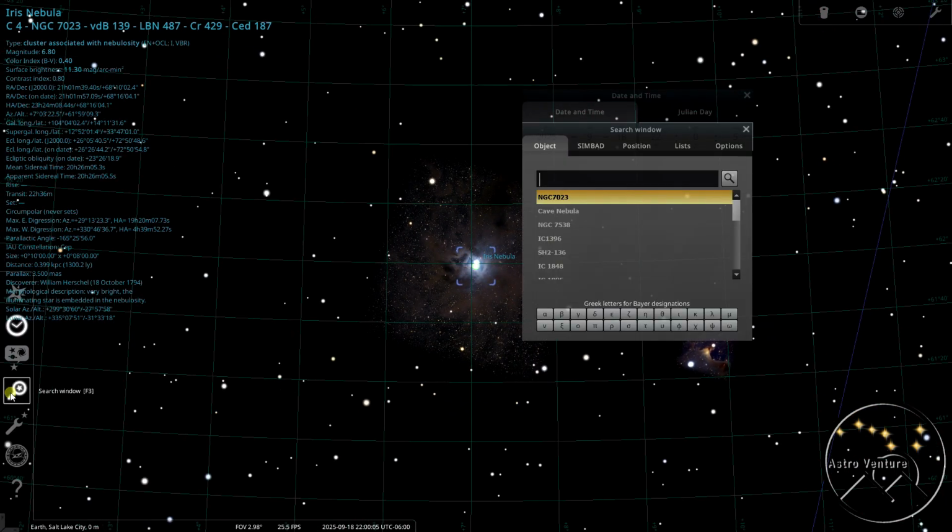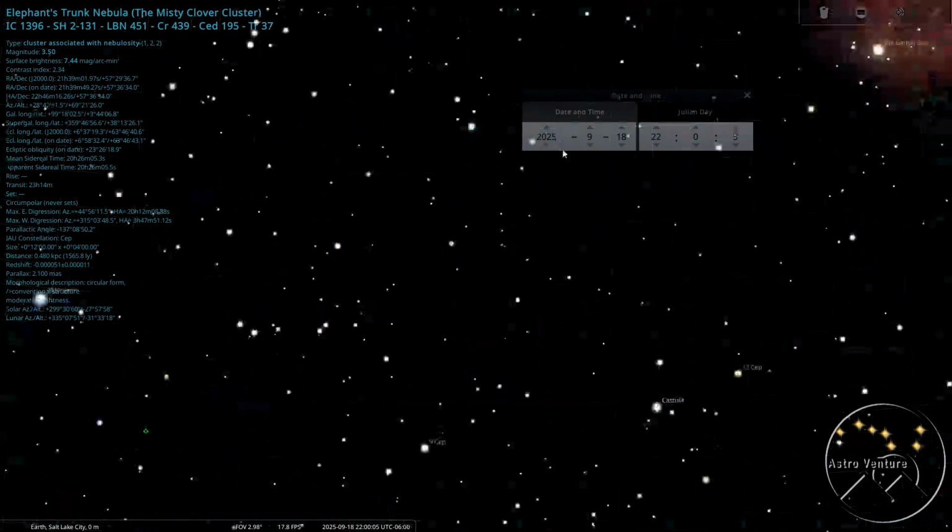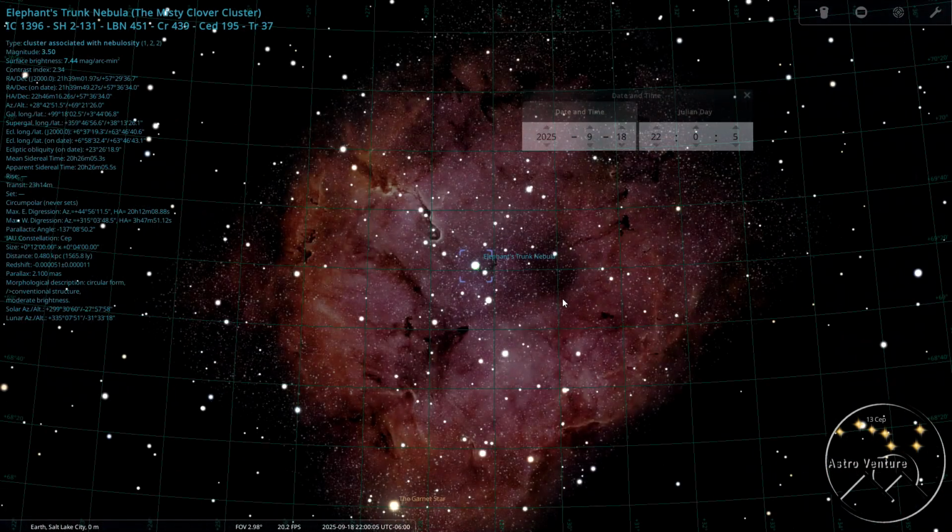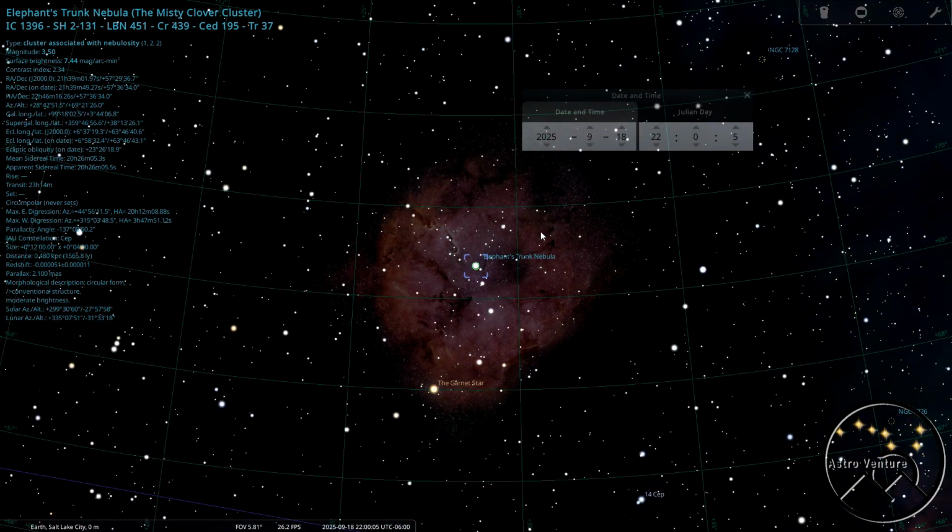Next, I want to jump over to IC1396, which is the Elephant Trunk Nebula. And this one here lends itself more towards your astro-modified cameras. However, it is still doable with a stock camera and plenty of hours on the target. It is a large target. You could shoot this one between 135 and 200 millimeter.